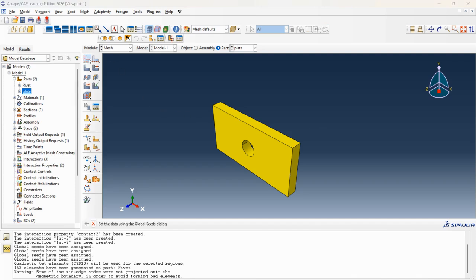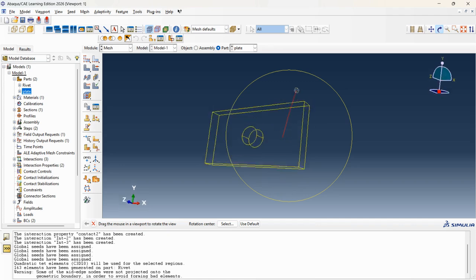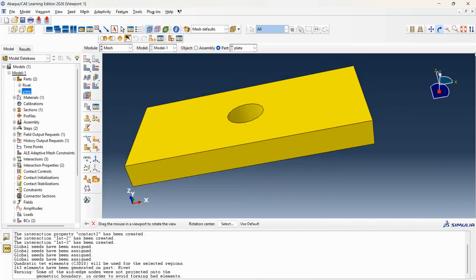So I will hit here. This is the most important one, especially here around the plate. I want to have finer mesh around the hole, but all along here. I mean, here on the plate, I don't care about this area, so I will have a larger mesh. But around the hole, that's where I want to visualize my results. So I'm going to refine in this area.